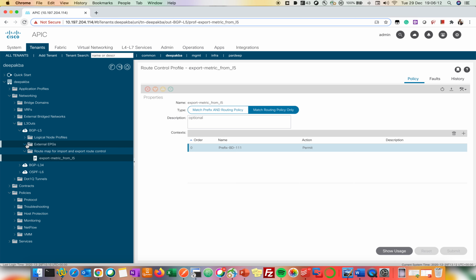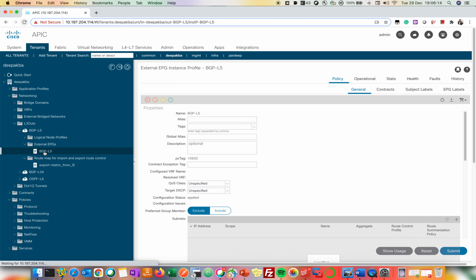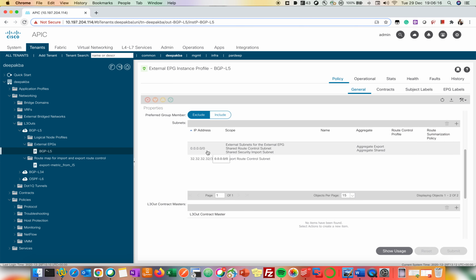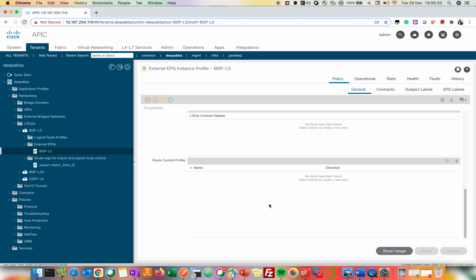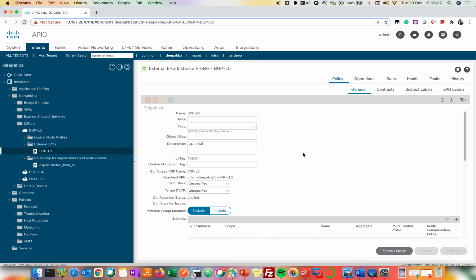So I'll go to this external EPG. In the external EPG, I have 0.0.0.0, which means anything coming from the router to me, I'll put into this default EPG. And this one, I'm advertising out 30.30.32. I have created this route map, and now I need to apply it to BGP.